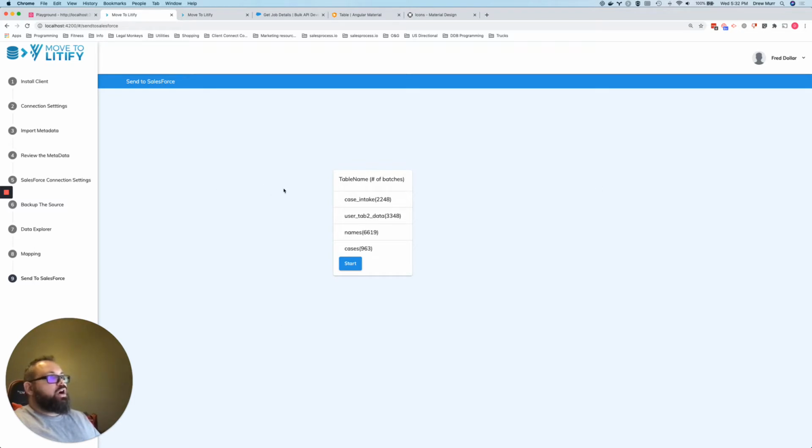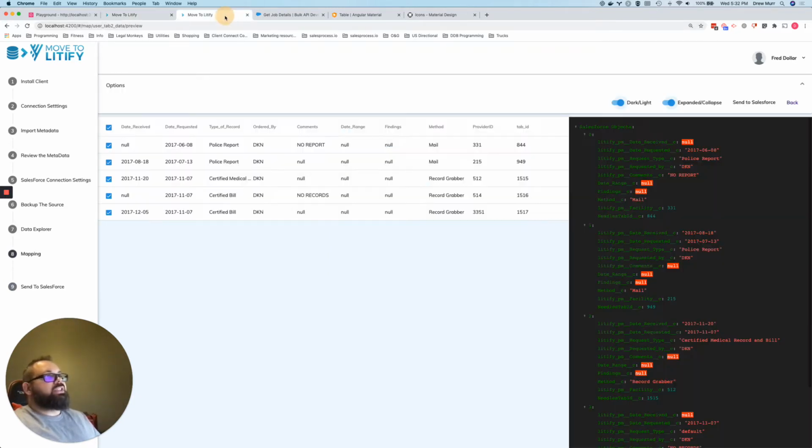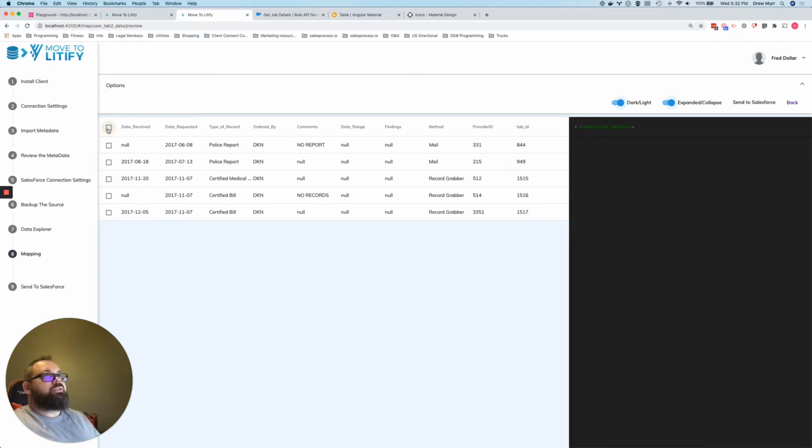It'll have columns of table name. It'll have a column for batches, which will have these numbers in that column. It'll also be selectable like this table here on the preview page.